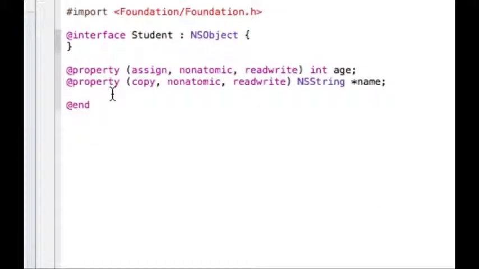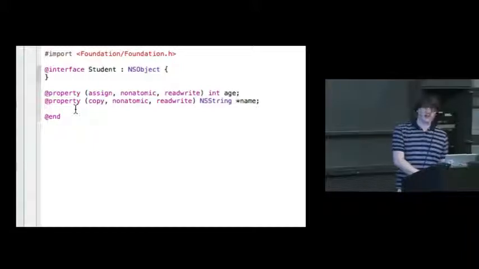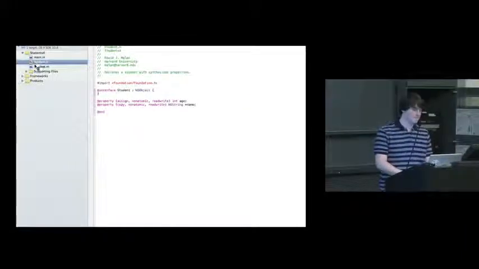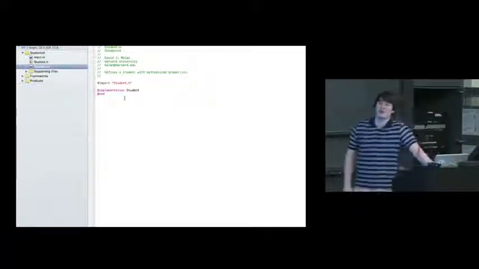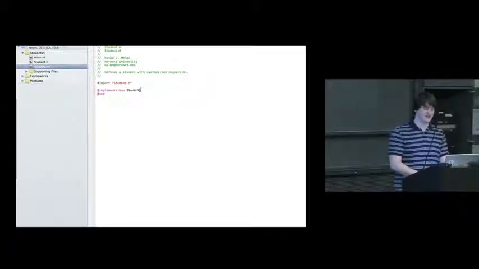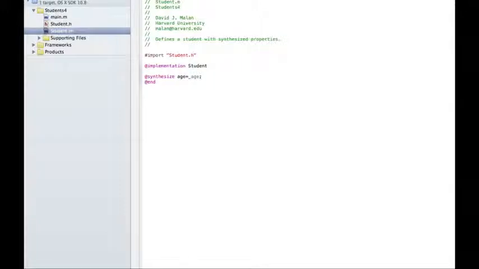So we have gotten rid of the explicit declarations of the setters and getters from here, just deleted them. They were redundant to begin with. And in student.m, we have now gotten rid of the implementations of those things. In the past, you used to need to do an @synthesize age equals underscore age messiness.